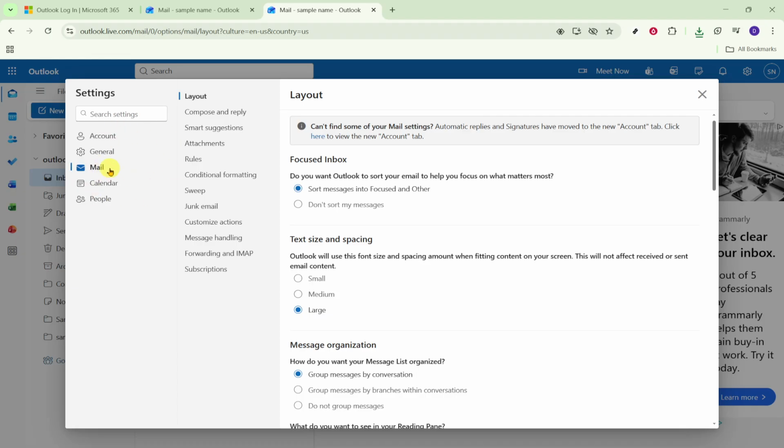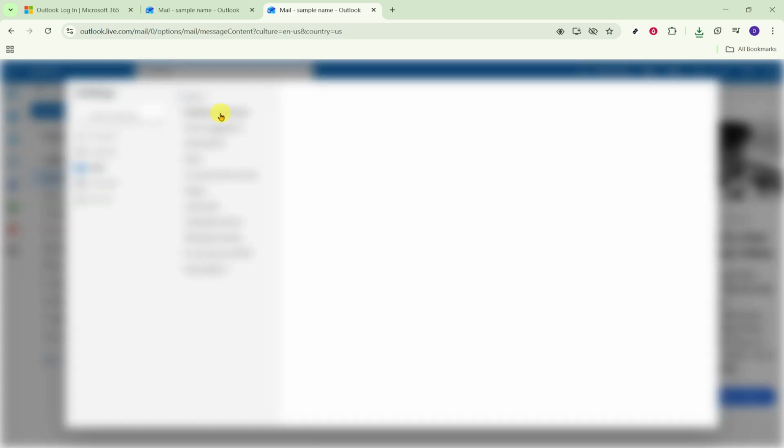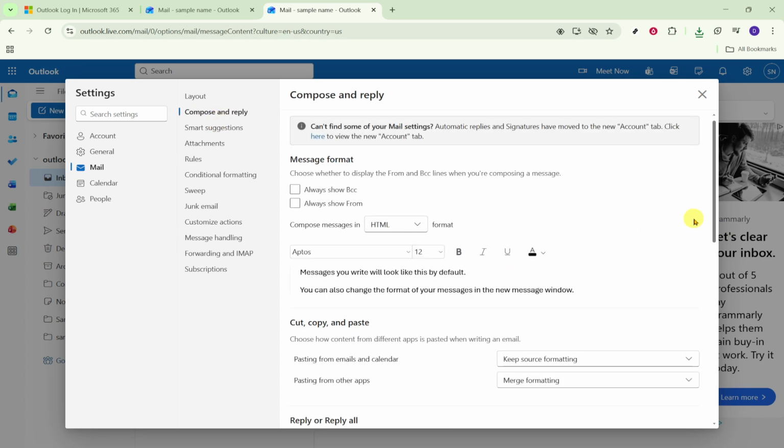In the full settings window, select Mail on the left side. This switches the view to mail-related options. Next, choose Compose and Reply. This section controls how your messages behave when you're writing and sending them.